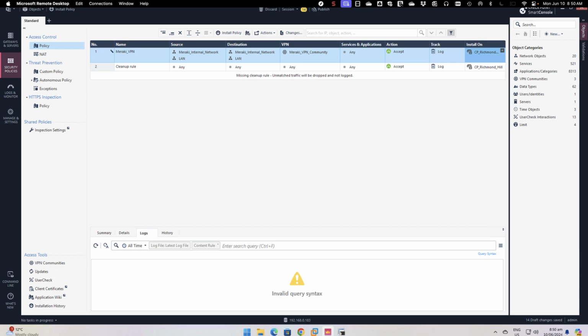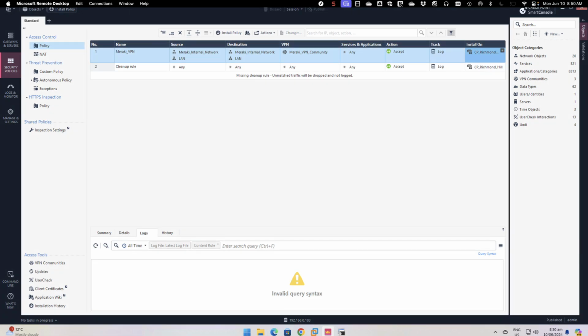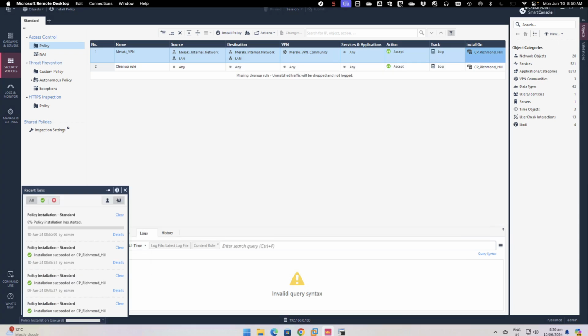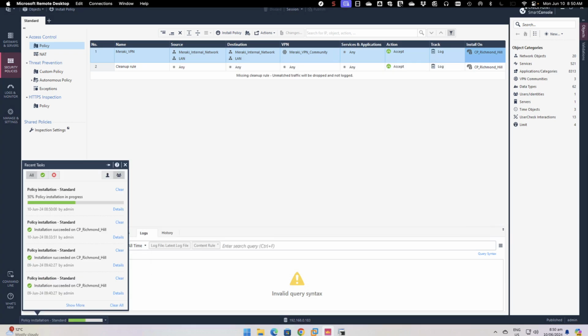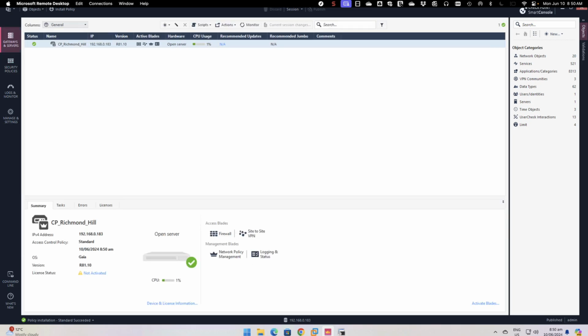So I have a bunch of changes here, as you can see in this session, 14 changes. So I'm going to publish and then install the policy. Okay, everything has been installed.